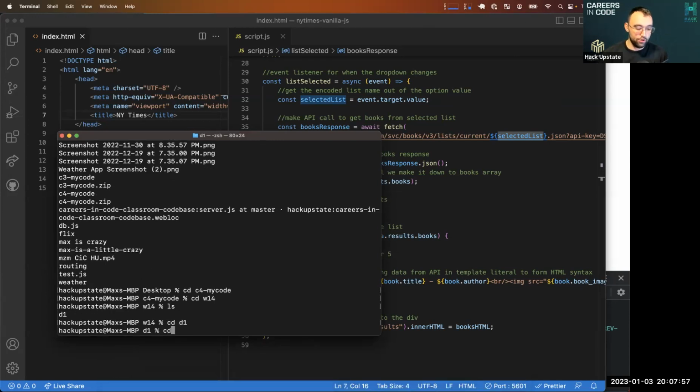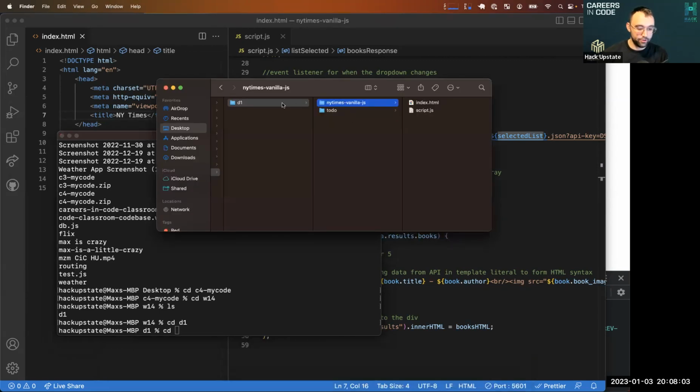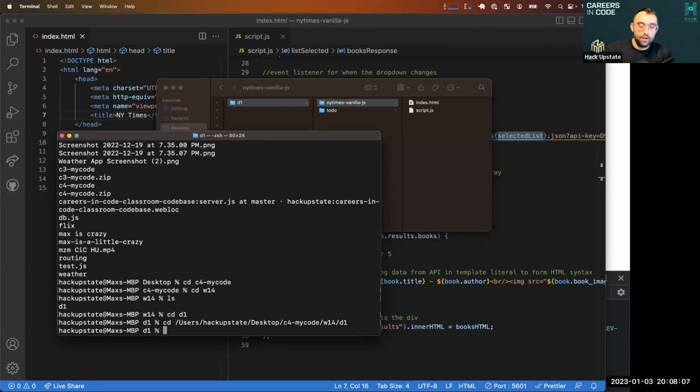If you are struggling with all those CDs, you can type in cd space at any level, go into Finder, grab your day 1 folder and drop it in and hit enter. And that will also bring you down to whatever folder you are trying to get into.